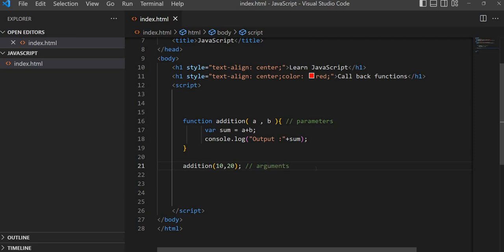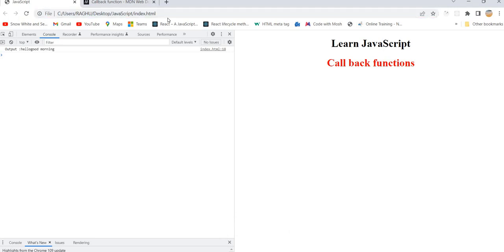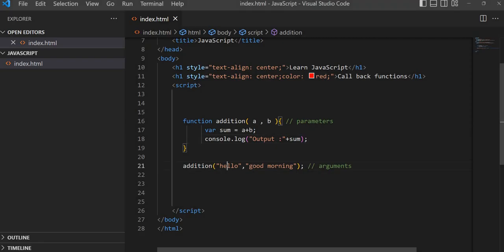Here we are able to pass a number. Even, for example, you can pass a string also. If you pass the string hello and good morning, what will happen? Hello will be copied into a and good morning will be copied into b, and they will do addition and it will print hello good morning. There is no problem with this, at least for this logic. That means we can pass a number and a string as an argument to another function.